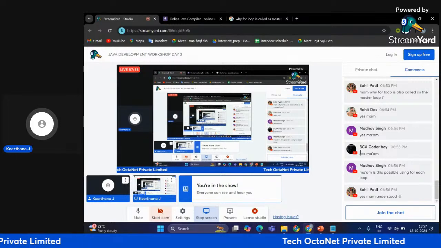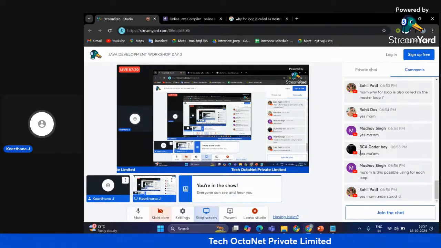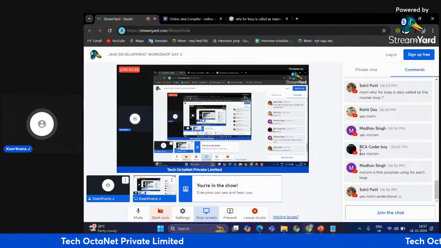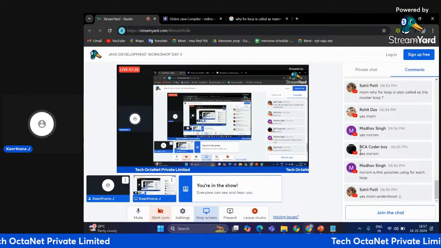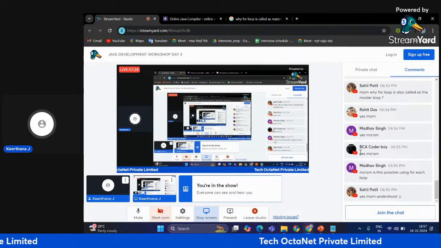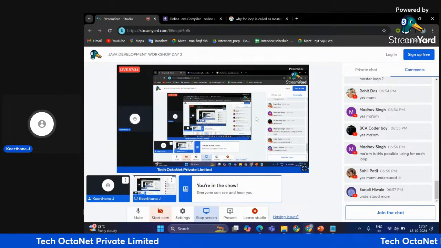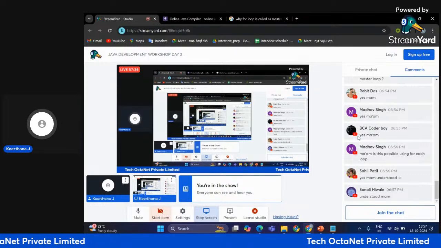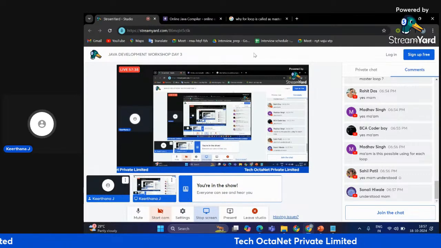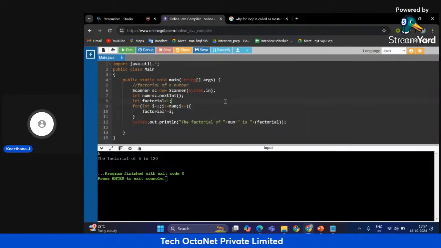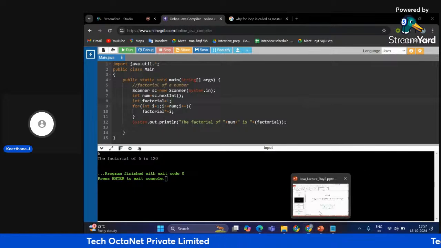For each loop we have next. For each loop is actually used in order to traverse a particular data structure, or a particular container, or an array. Next we are going to see the concept of array, so don't worry. While seeing the concept of array and strings, we'll be using for each loop. Okay, we do have for each loop in Java.